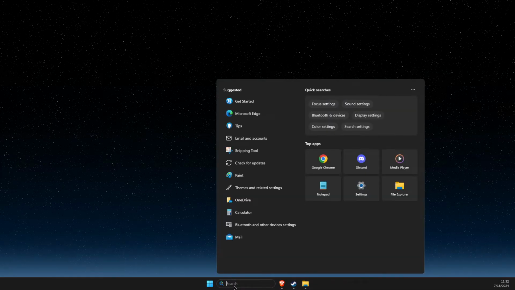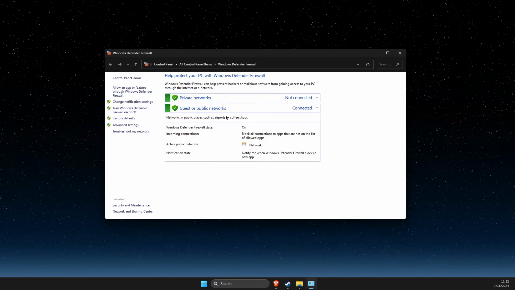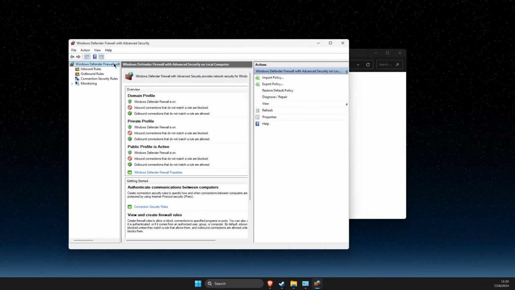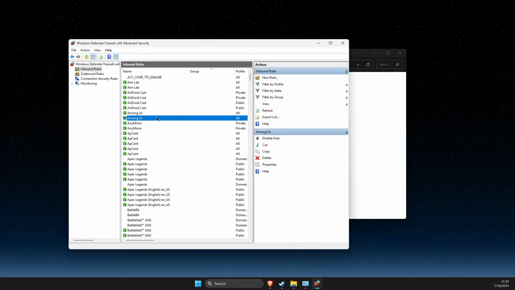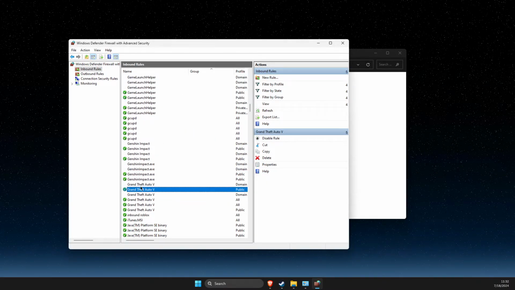First of all, go on search and then write Windows Defender Firewall. And on Windows Defender Firewall, you need to go to Advanced Settings. Then on Advanced Settings, you need to go to Inbound Rules and then click on one of the tasks here and press G. Then look for GTA 5 tasks.